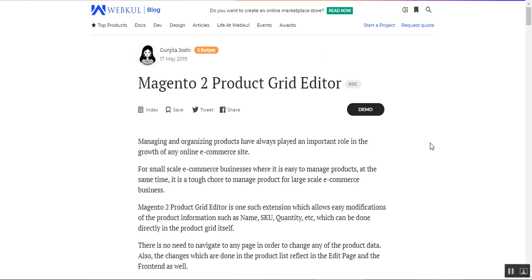Hello and welcome to this new video tutorial of the Magento 2 Product Grid Editor plugin. In today's video tutorial, we'll be showing you how the Magento 2 web store owner would be able to easily edit the product data under the product section or the product listing section.